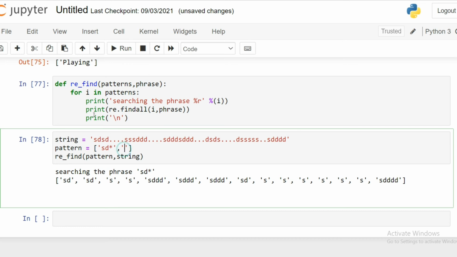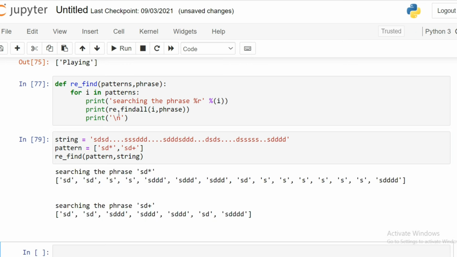Now I'll give SD plus. When I give SD plus, S will be followed by one or more Ds. To show that, searching the phrase SD plus, you can see here all the S are followed by one or more Ds, right? In this way we can use plus.